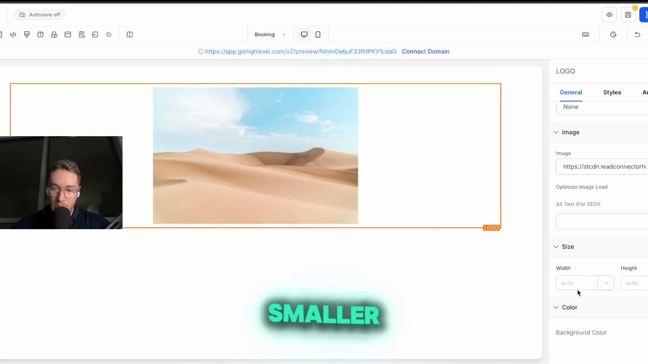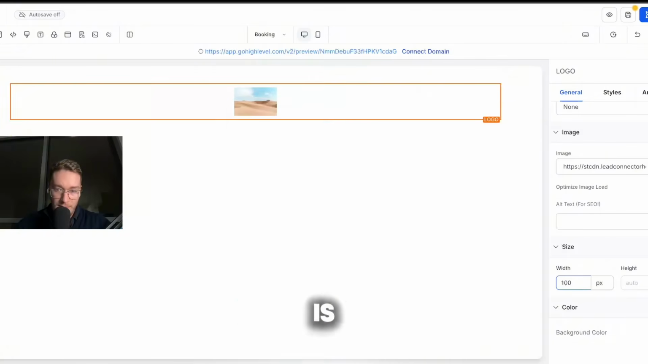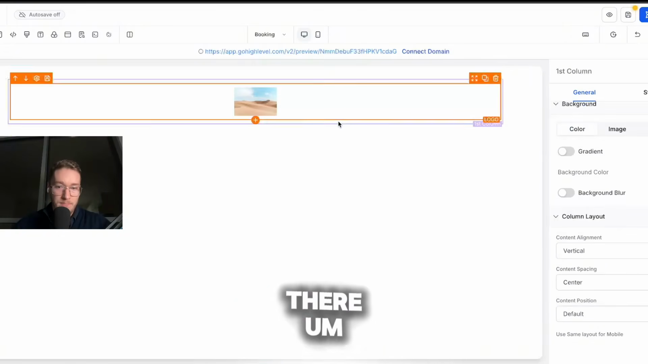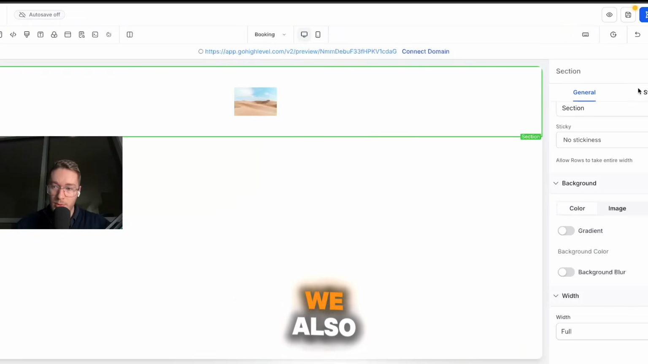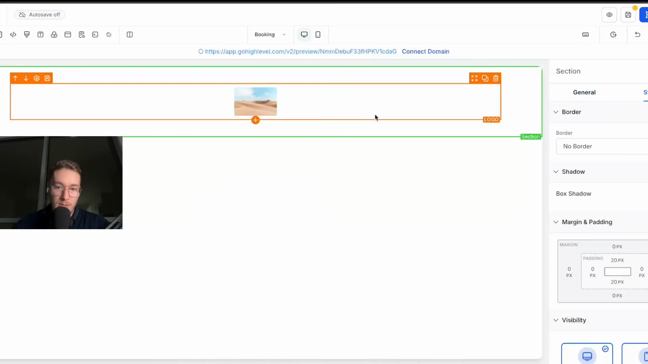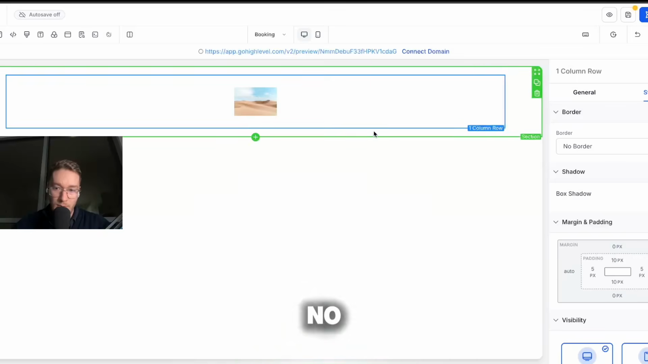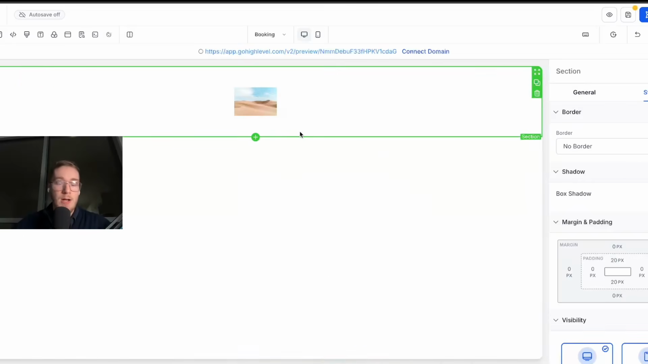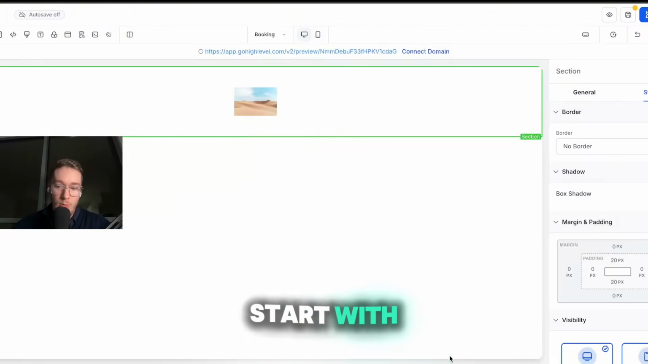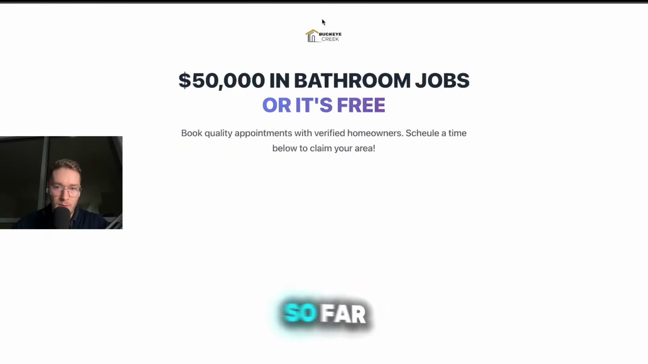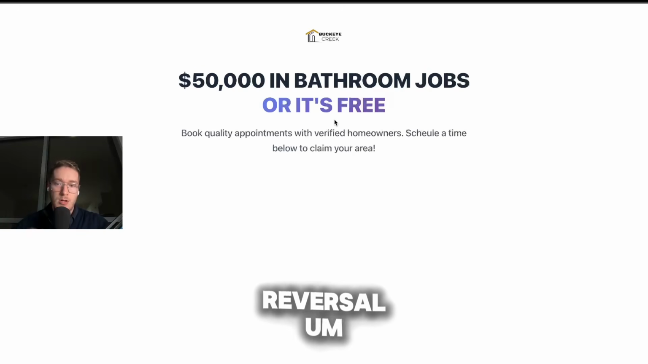And I'm going to make it a bit smaller, obviously, because otherwise the guys will be like, what the fuck is this meant to be? So that's the logo there. You just put it at the top. We also want to tighten up this section because otherwise it looks a bit weird. Actually, no. Do you know what? We're going to add stuff into this section. Let's first of all start with the title, the headline. Okay, so this is what we've got so far. You got the logo and the clear headline and the risk reversal.